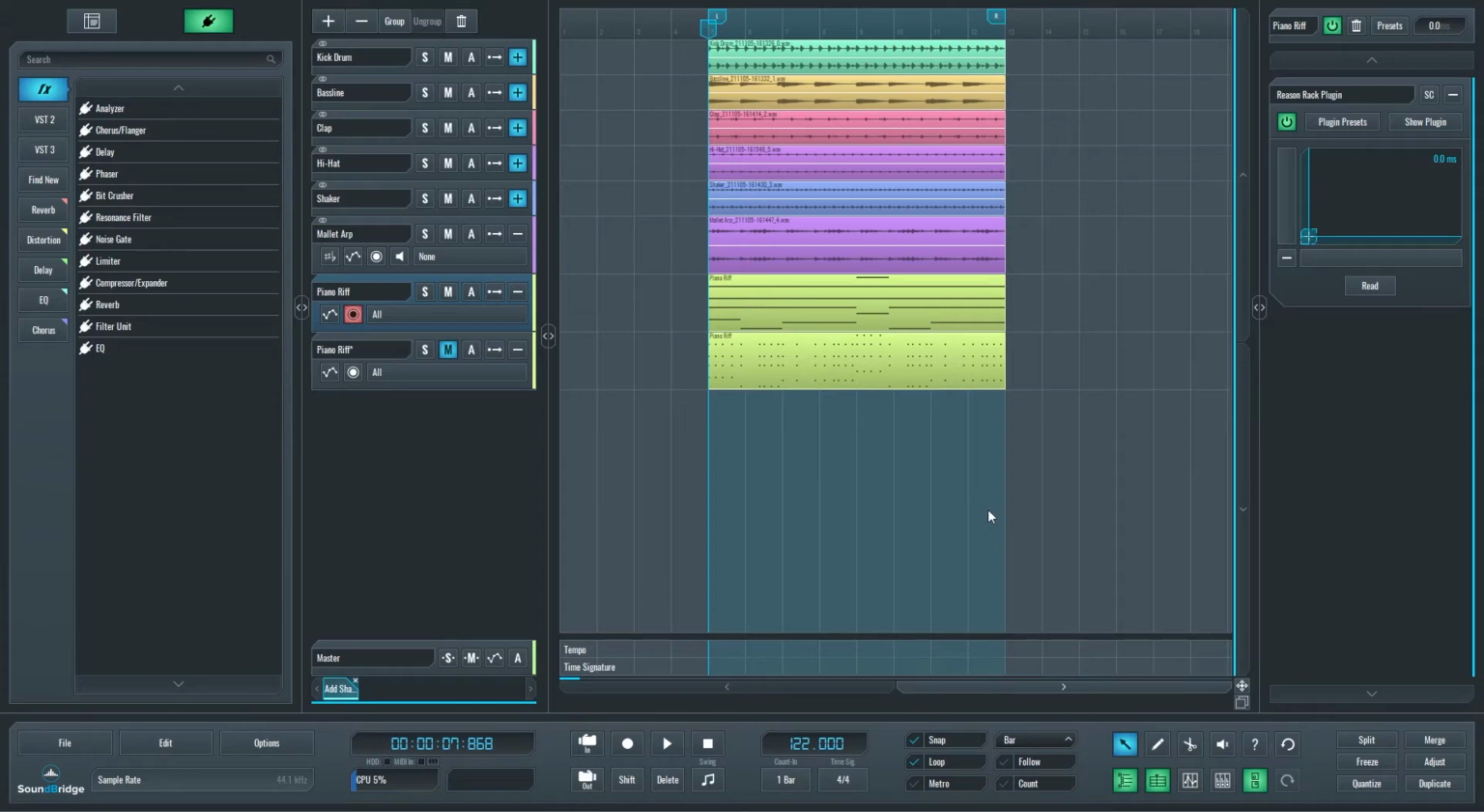In the next tutorial, I will show you how to add sharpness to your piano chord progression and blend it in the overall mix. Let's take a look at the SoundBridge project in front of us and listen to the full mix before we start working on our piano chord progression.